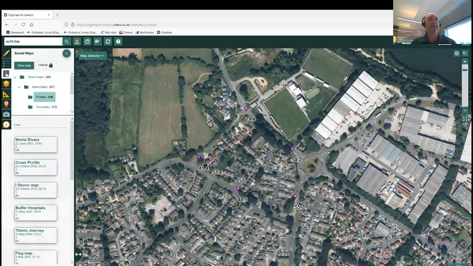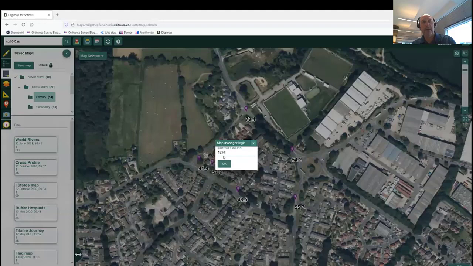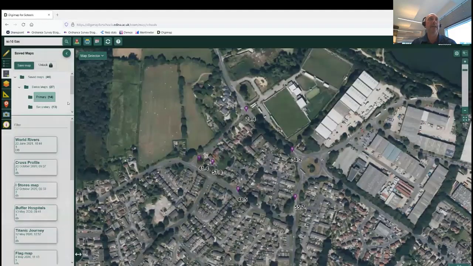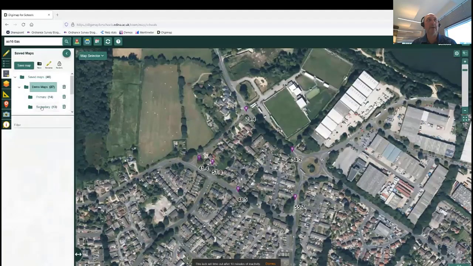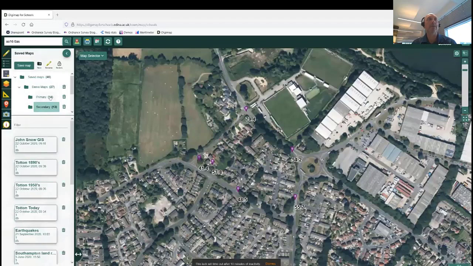So on the left-hand panel here, there's a little filing cabinet, and we can save maps into your username and password. If you hit unlock, and the 4-number pin you get with your sign up means you can then create folders and subfolders like I've got here, much like a Windows kind of way to do it, and get your pupils to save in there.